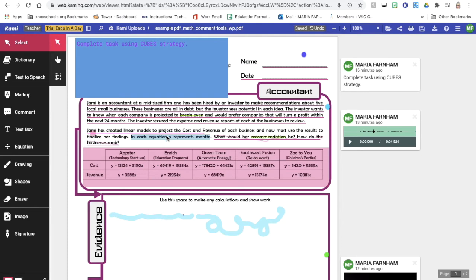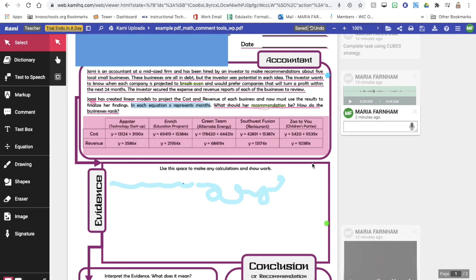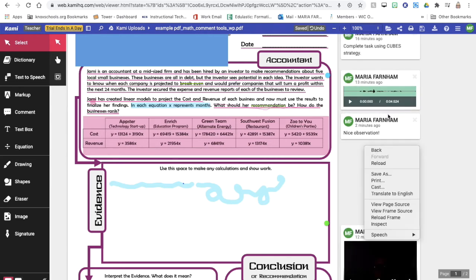There are other options here. You can duplicate that and move another one around. You can attach a comment directly to these highlights, which, while I'm checking in to see their work, I can use as a way to give personalized feedback. So, nice observation. Maybe they made a great observation and caught something in the problem others didn't. That would be a good way to provide some personal feedback for them.